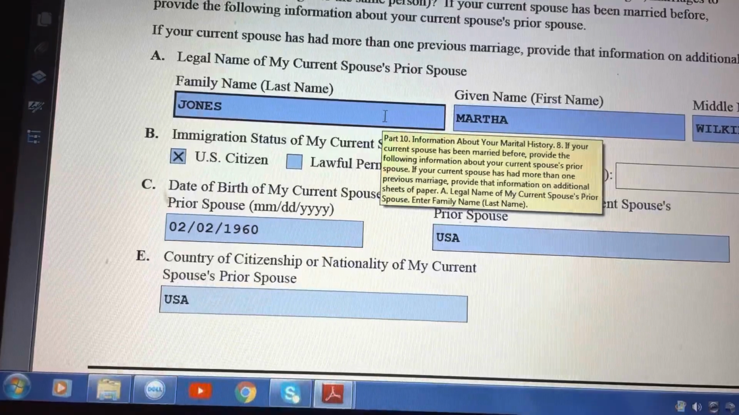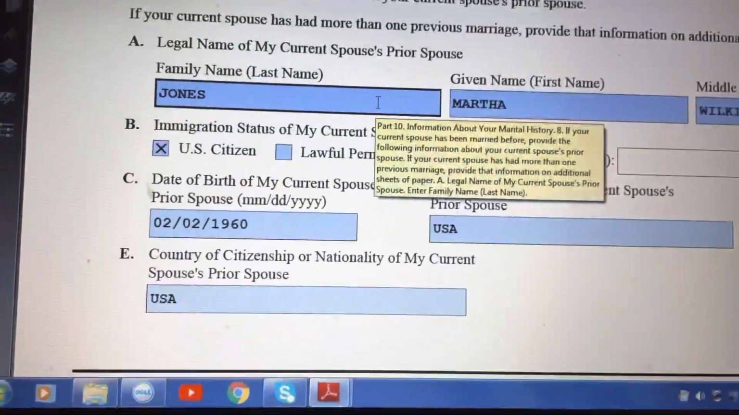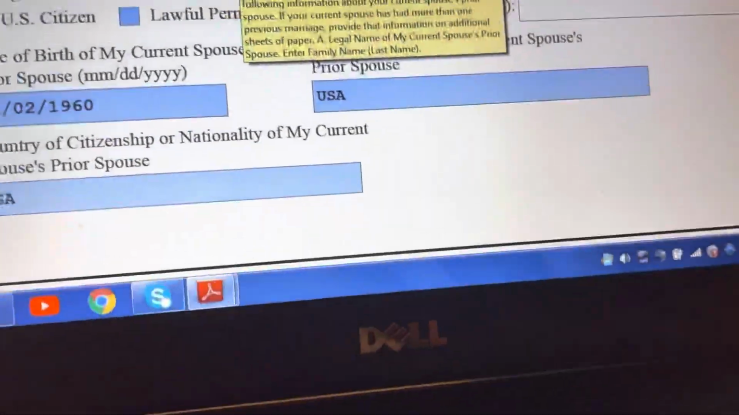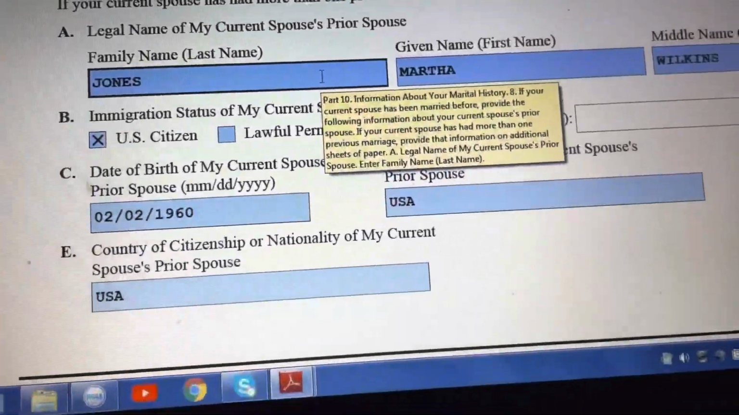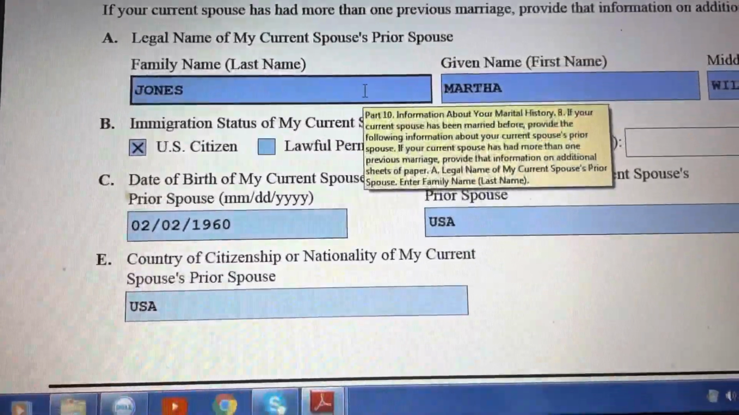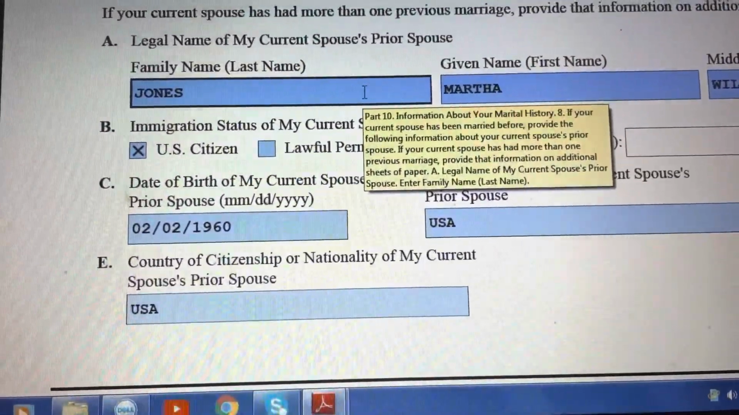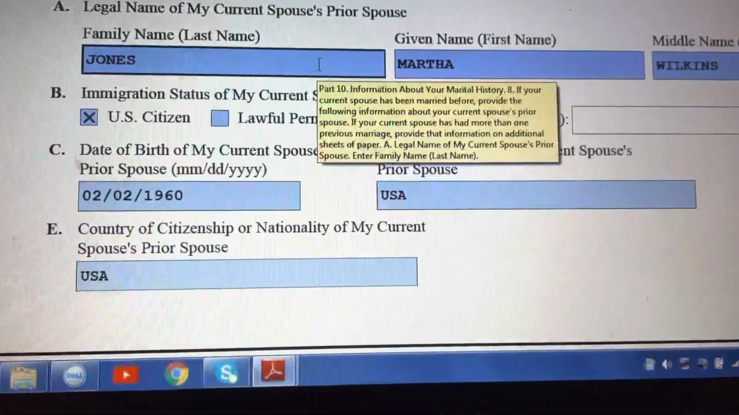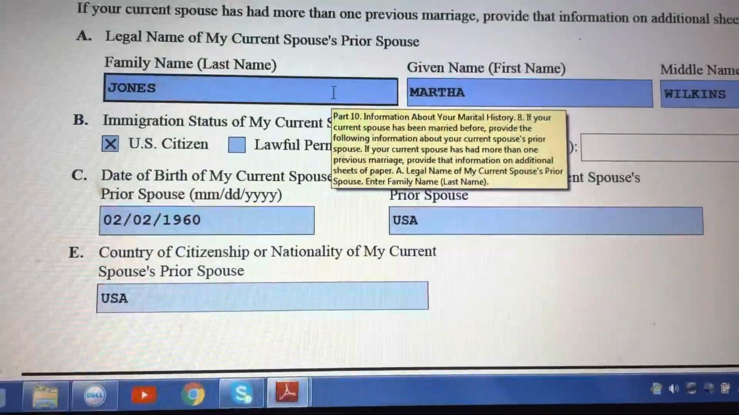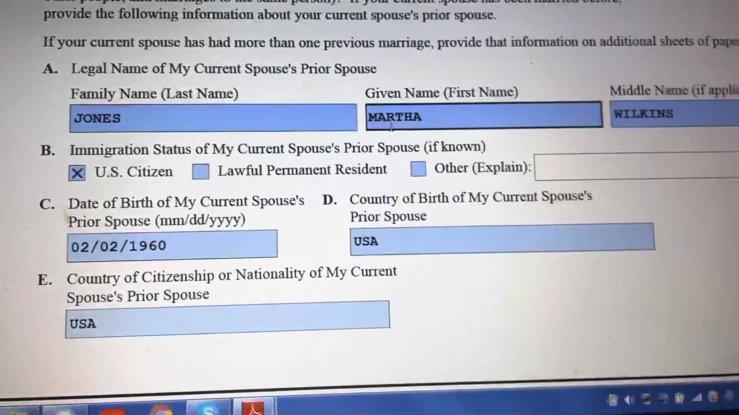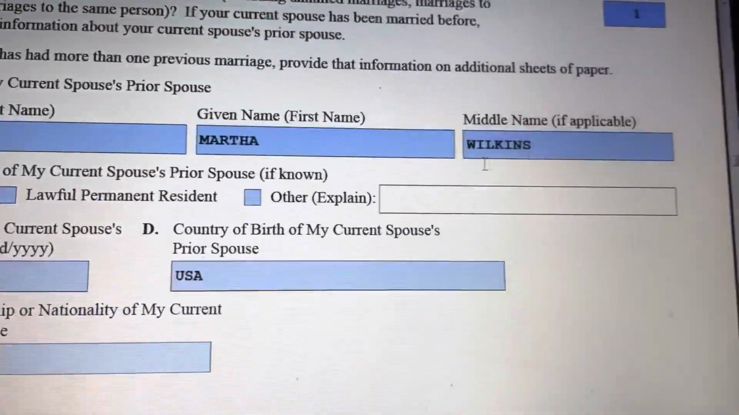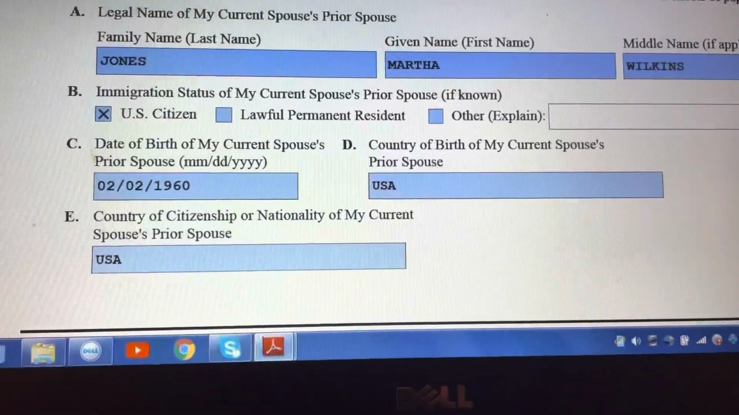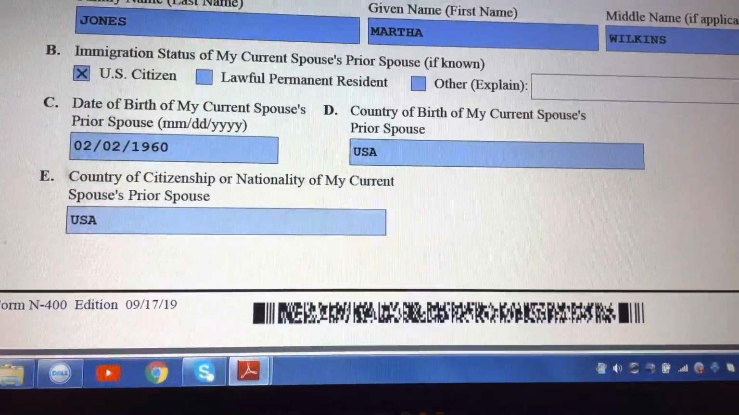According to the marriage, the time that they got divorced. It's stated there that it's still the same family name as your husband. So put it there according to the divorce decree as you read the divorce decree. Okay. And then put the name and then the middle name if it's applicable. Then, is it a US citizen?